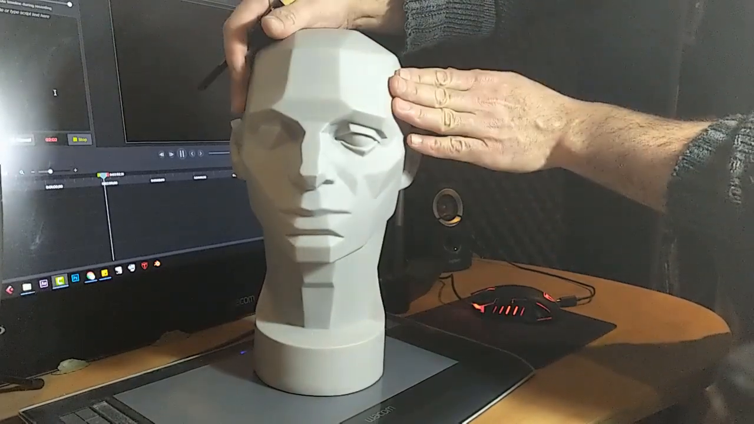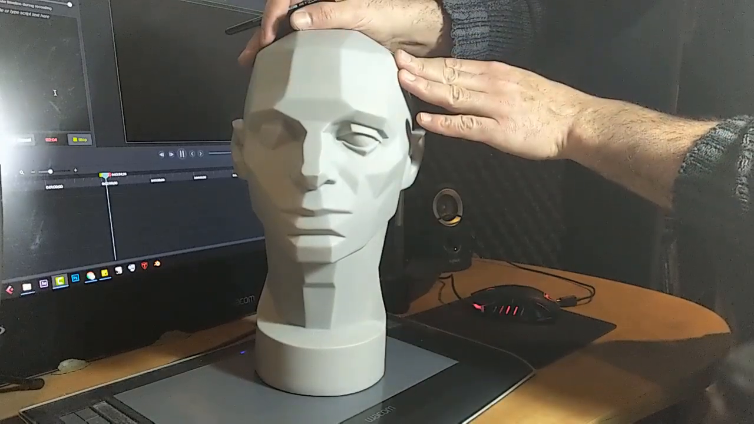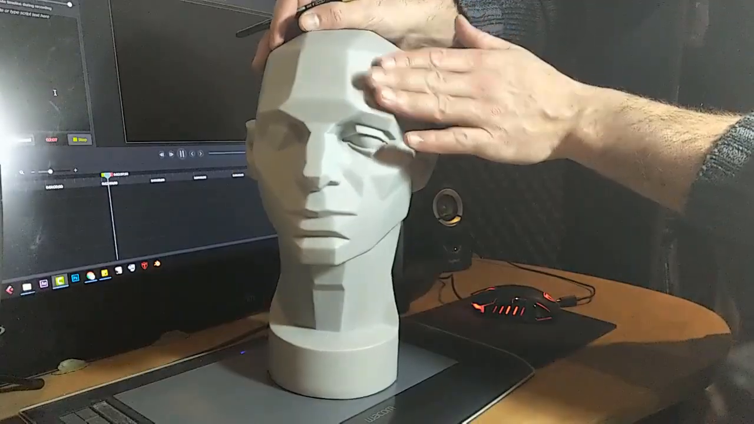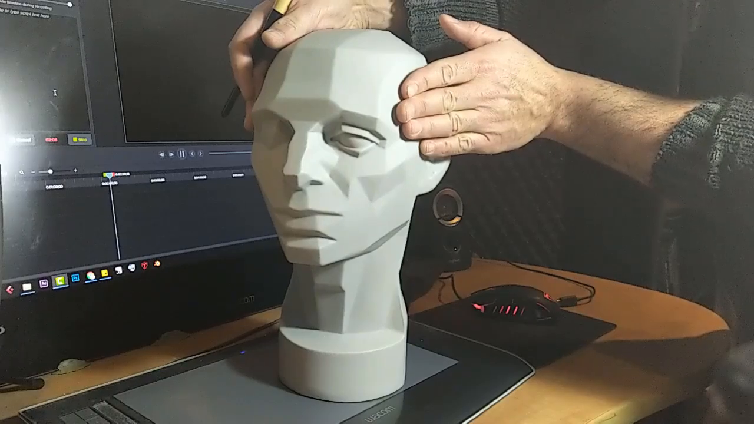So again, head is like a box. The brow, as we'll see, represents a lot of the front of the box and the sides of the box. So let's get into it.